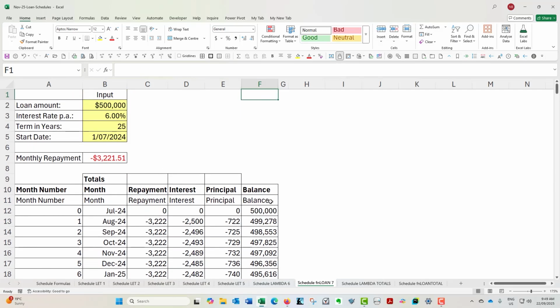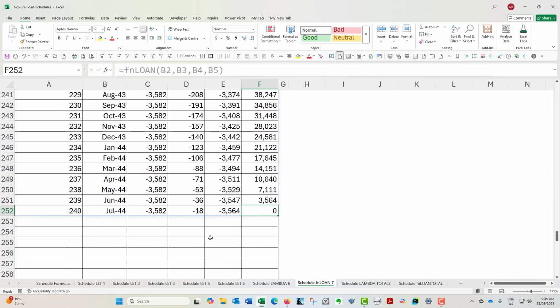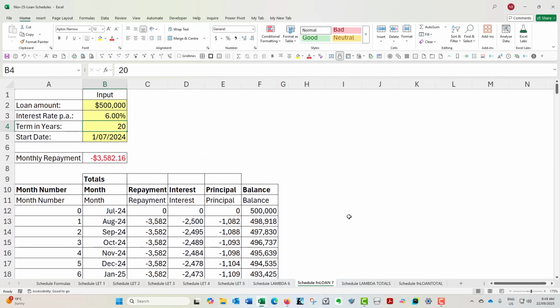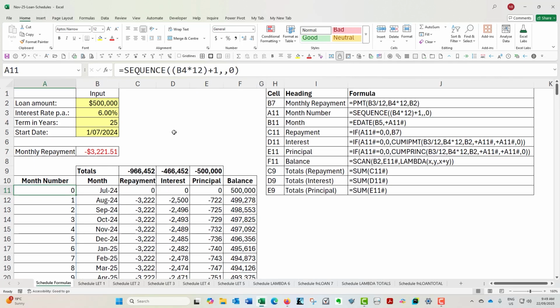And it's flexible, so we can change the number of periods here, and if we go down to the bottom, you'll see now we only have 240 periods. Okay, so how do we do this? Let's go back to our original sheet.